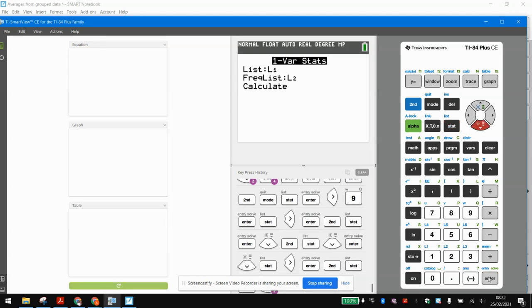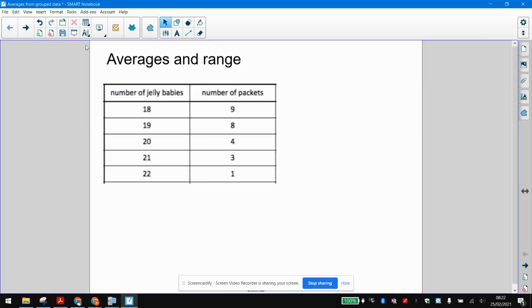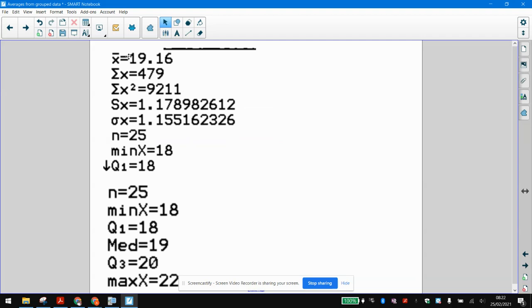Now I'm going to calculate, and it gives me this huge screen of data. Well, a lot of data on this screen, and I can even scroll down to see some more data. Now, all this data I've copied over to here. The very first thing, which is called x-bar, is the mean. So that's simply the mean value, the average.